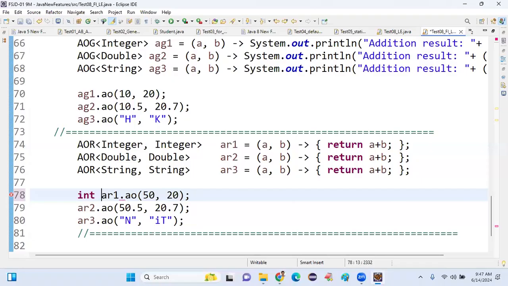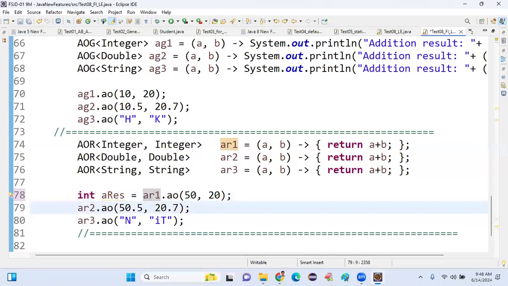Integer or int? Auto unboxing or auto boxing? You pass the parameter type. A type is Integer, but what are you passing? 50. 50 to Integer is auto boxing. Next, from Integer back to int is what? Auto unboxing. This is the addition result, equal to. And here should it be capital D or small d? Small d, d result. Auto unboxing is applied.